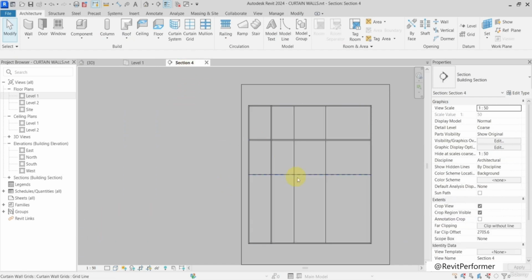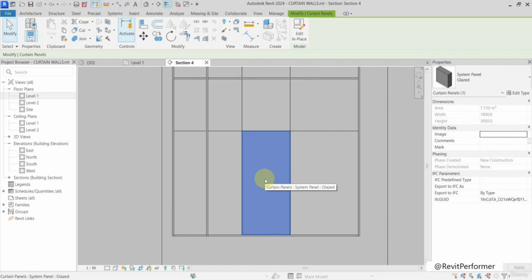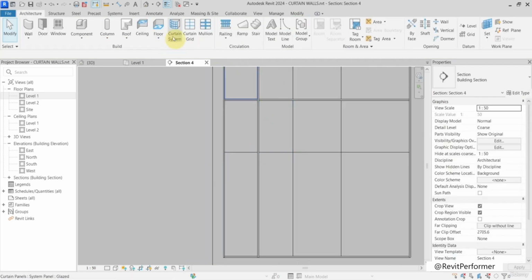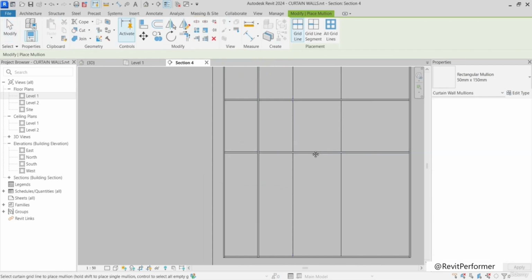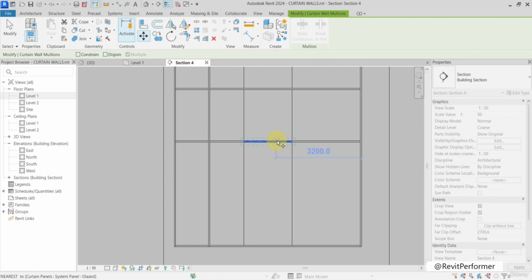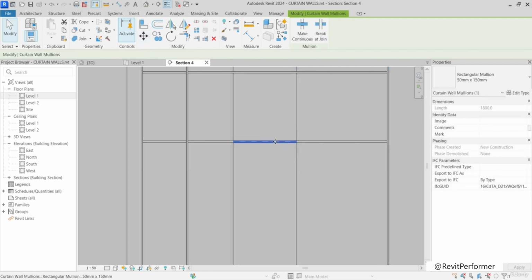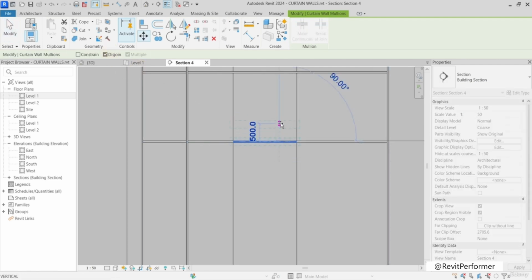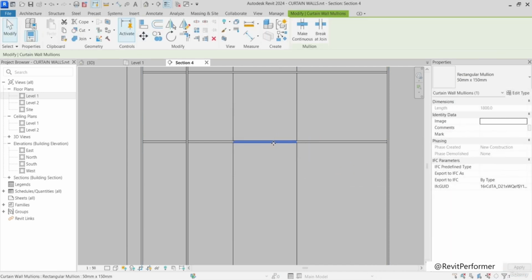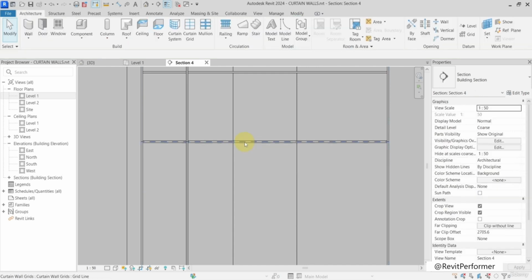So if I go to section and let's say I want to move this mullion, let's say I go on At1 here, and I want to move this mullion. If I use my move command and try to move it, you can see that it doesn't do anything. I can try to draw a join and whatever, but the mullions have to always be on the curtain wall grid. So the only way I am able to move my mullions is to move my curtain grid lines.